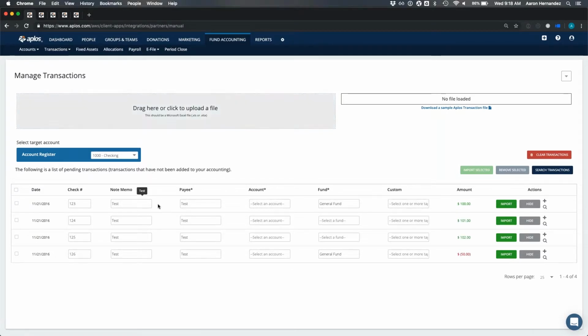And once your file has been uploaded, you'll see a list of available transactions to import at the bottom like you see here. If everything is filled out correctly, then you can either click the import button at the right-hand side to individually move a transaction to your register, or you can use the checkboxes on the left to mark multiple off and then click import selected to move all those transactions at one time.